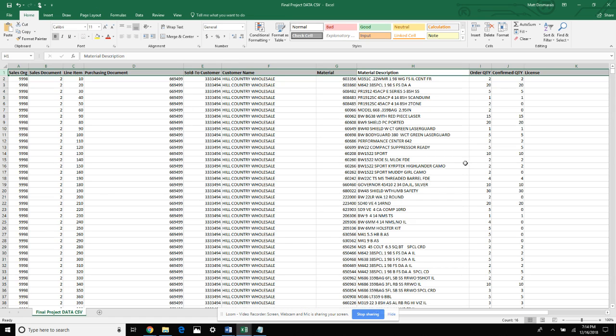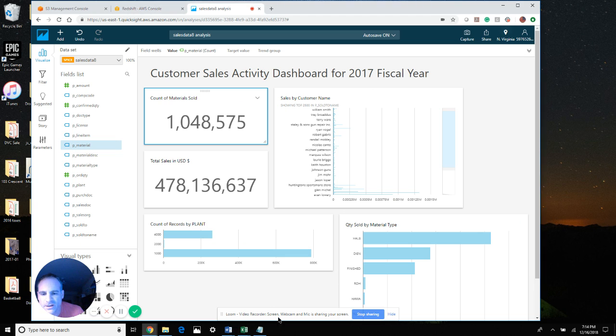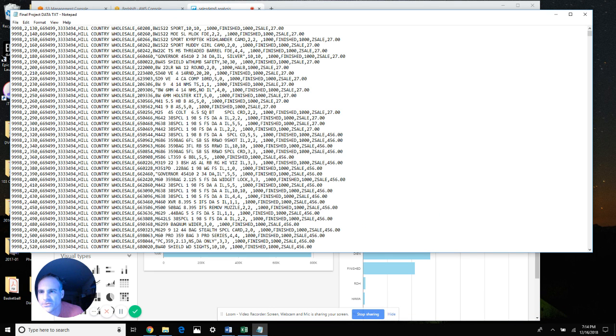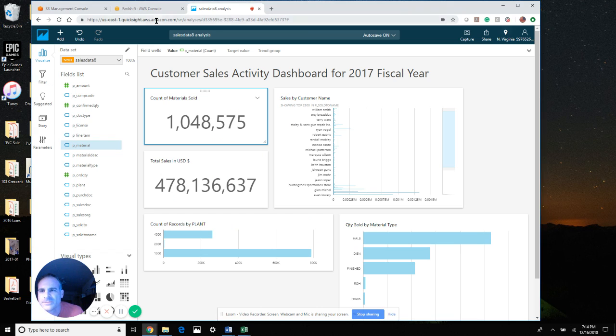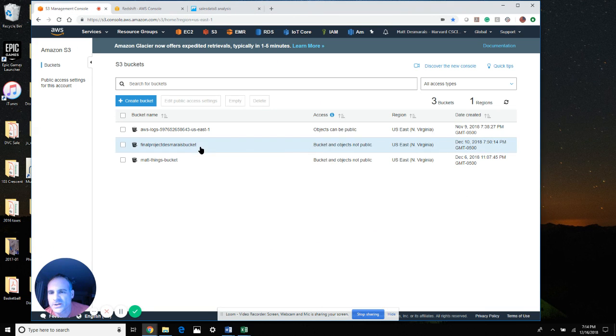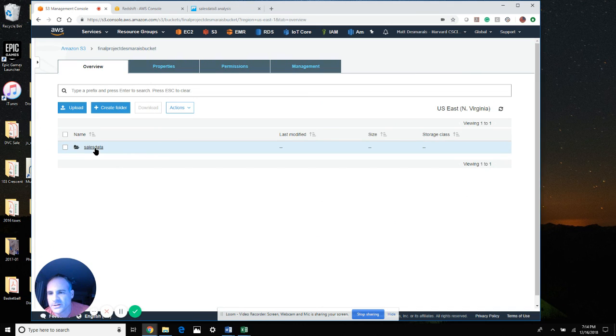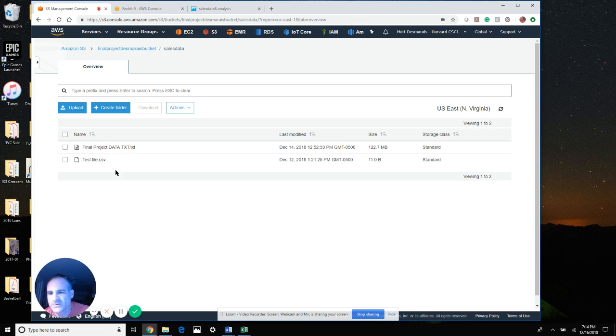Quickly, this is what my test data looked like. Like I said, just a flat file, CSV. I ended up putting that into a text file. I found it a little easier to work with when loading to Redshift. So, like I said, I created a new S3 bucket and uploaded my project data into my sales data folder, with a couple of test files in here too, just for initial proof of concept.